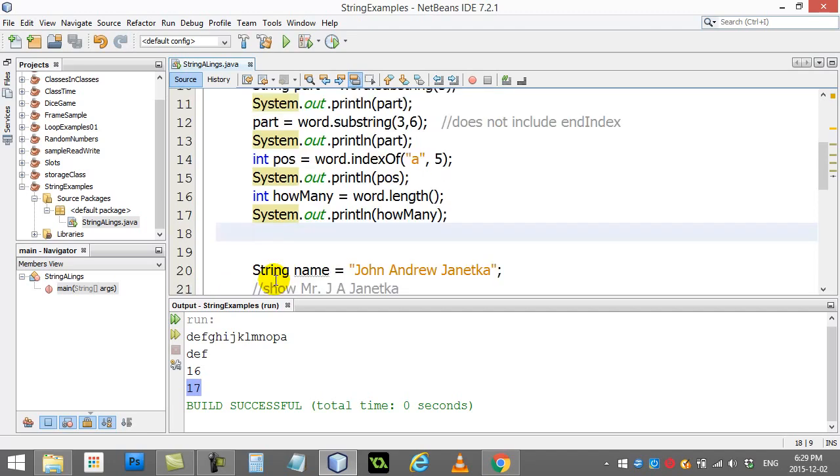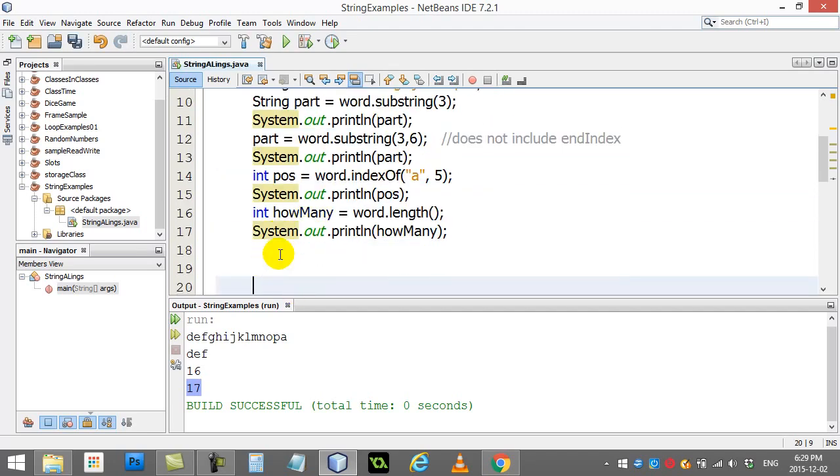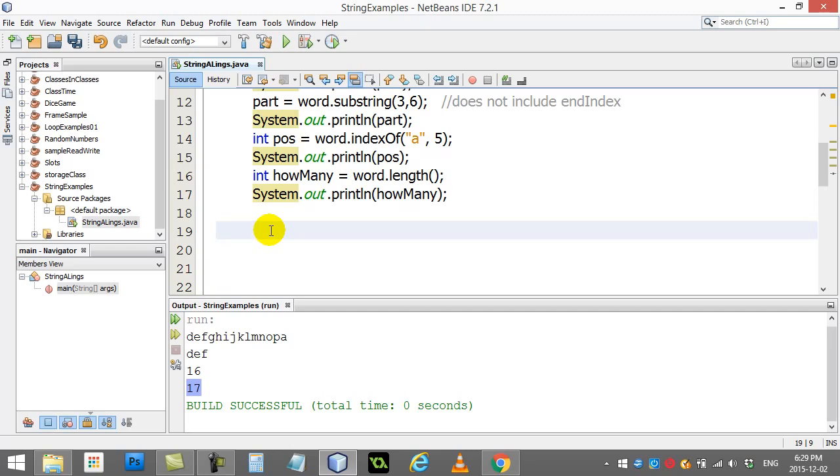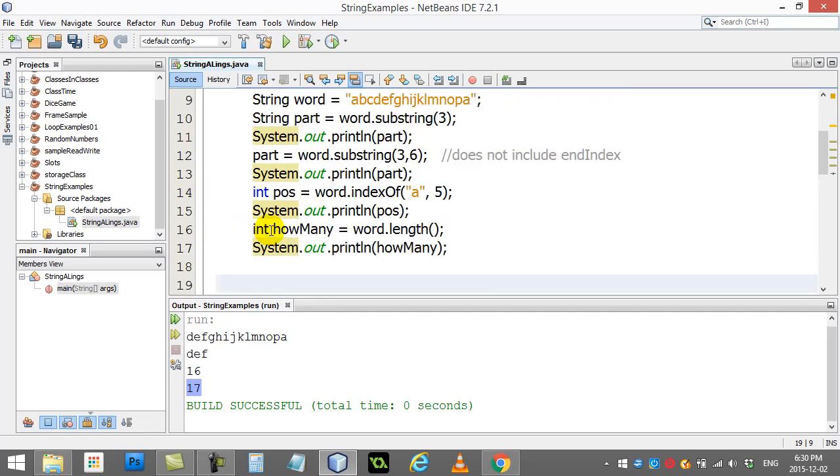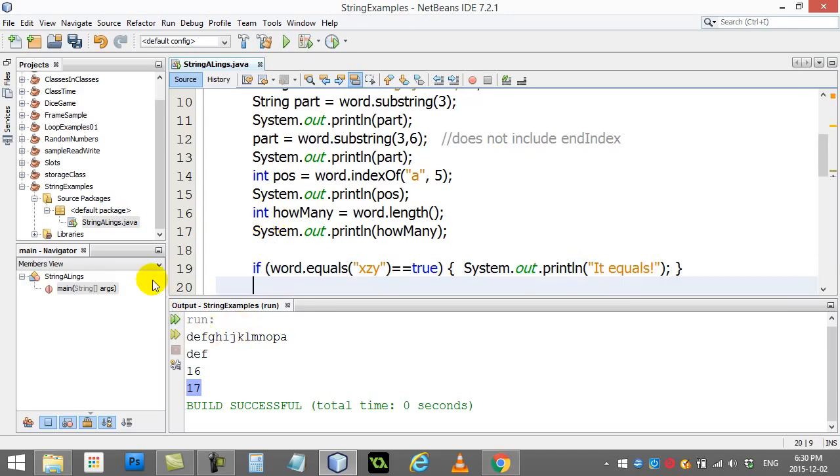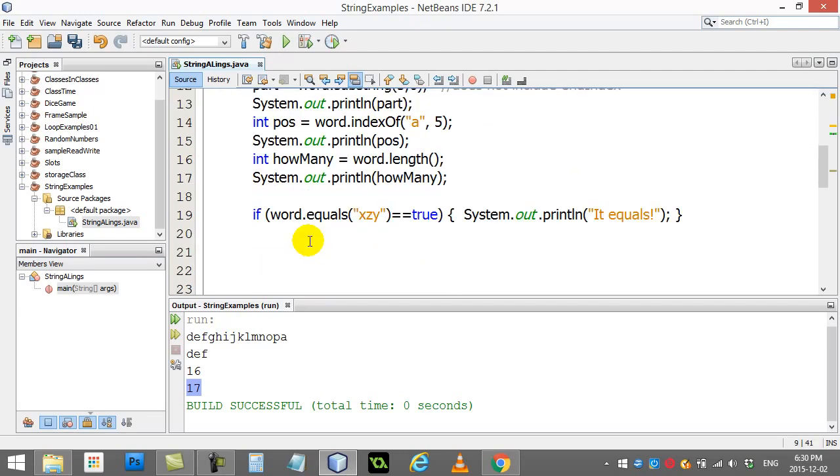Now we keep going, and we'll check these last ones out here. There's really only two more I want to do here. And one is comparing a string and what it's equal to. And we've done this one before. When you do if statements, you can say if word dot equals XYZ is true, you know, do some stuff. System dot out dot print line it equals. Now we know that giant word up here isn't equal, so it's not going to bother doing it.